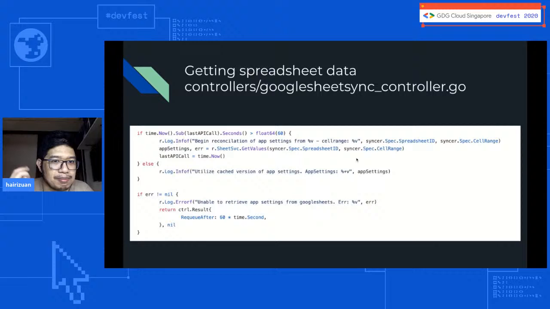So this is a screenshot of that same reconcile function, but the second portion of that function. Naturally, before you get started with altering your deployments on the Kubernetes cluster, you need to get the data from Google Spreadsheet. So essentially, this is just an API call to contact the Google Spreadsheet API. We provided the spreadsheet ID, and we provided which cells we are going to refer to.